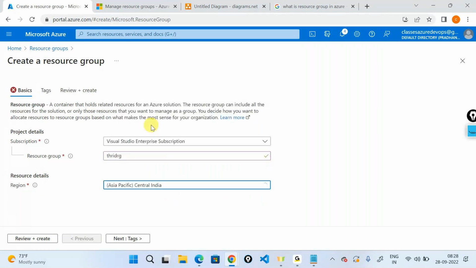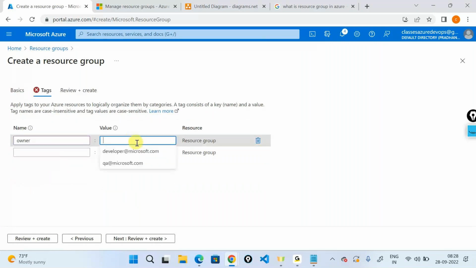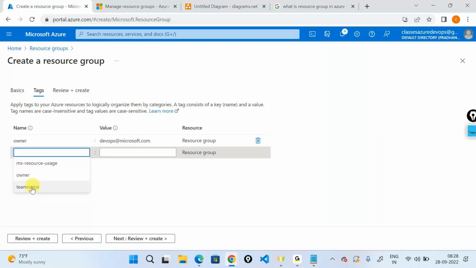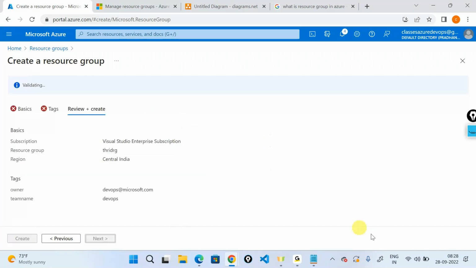So I'll say third RG, and I'll give a location, Central India again. I'll say tags. The owner here is DevOps@Microsoft.com, and the team name is DevOps. I'll say review and create, and then create.